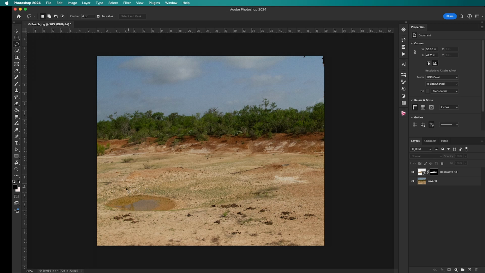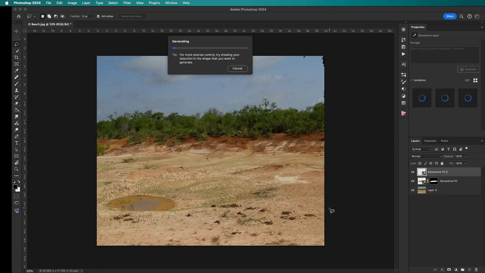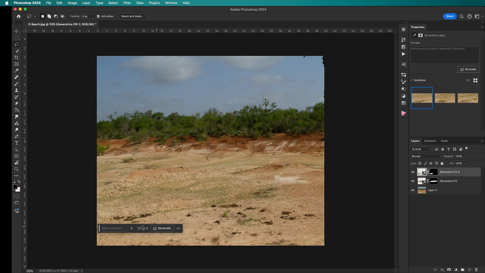Now, let's say we wanted to get rid of this puddle. Same thing. Take our selection tool and just make a selection. Notice it doesn't have to be too precise. In fact, you want to leave a little bit of the area around whatever it is you want to remove, just like we did with the scrub, so that it knows what it's supposed to look like when it fixes it. All we have to do now that we have it selected is hit generative fill. We don't need to type anything, and we give it just a minute here. And there we go, the puddle's gone. And again, we have 3 selections, and we can choose whichever one we like.